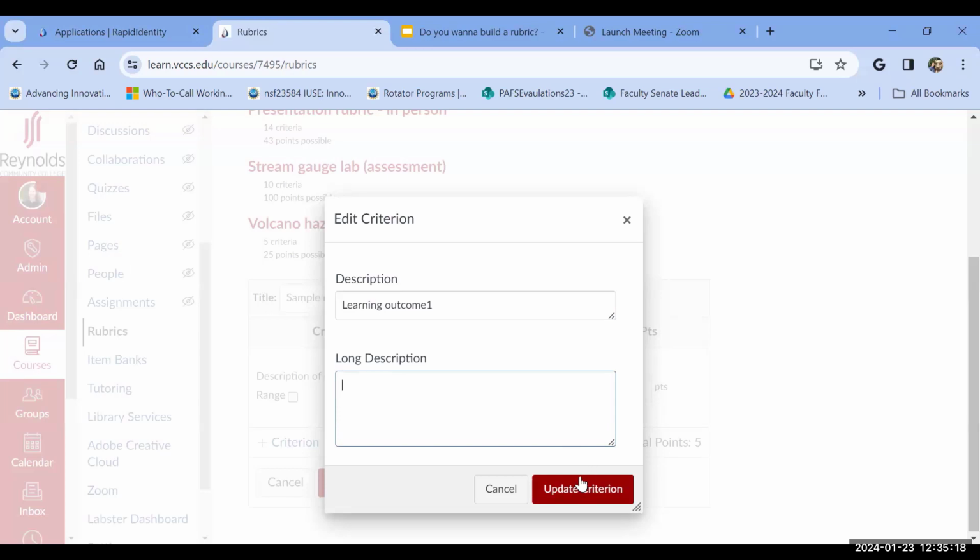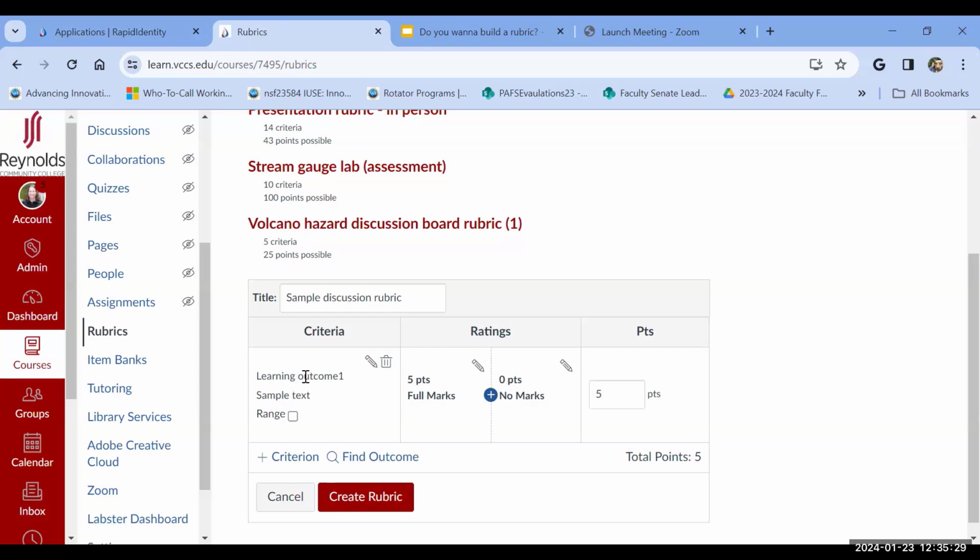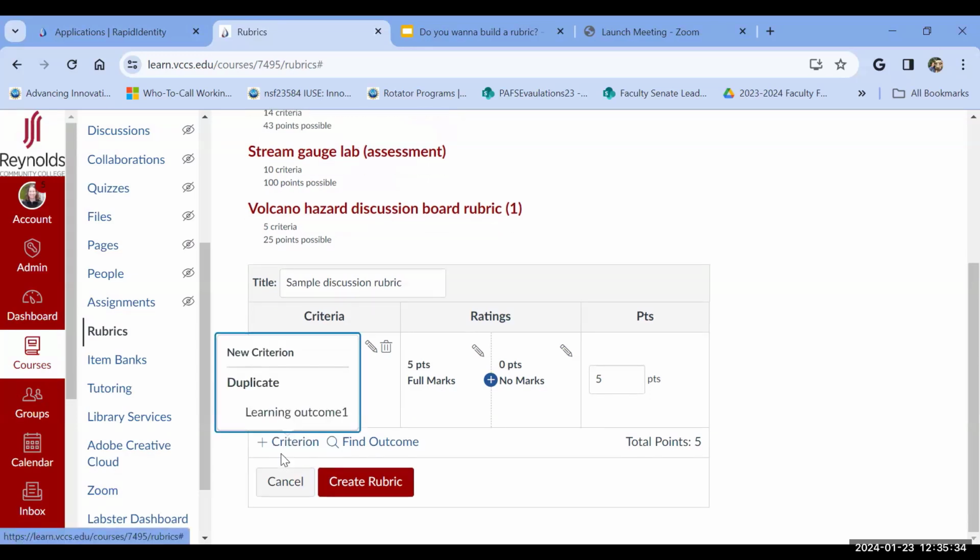And will that appear in the rubric then? Like we just said, sample text or something? Yes. So if we do that and then hit the update criterion, you'll see here, it is listed as learning outcome 1 and then your sample text. You can add another row by hitting criterion.